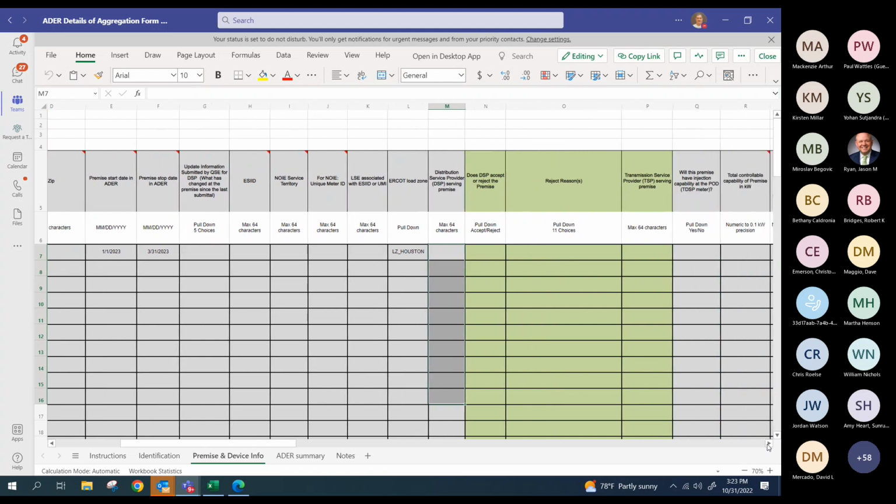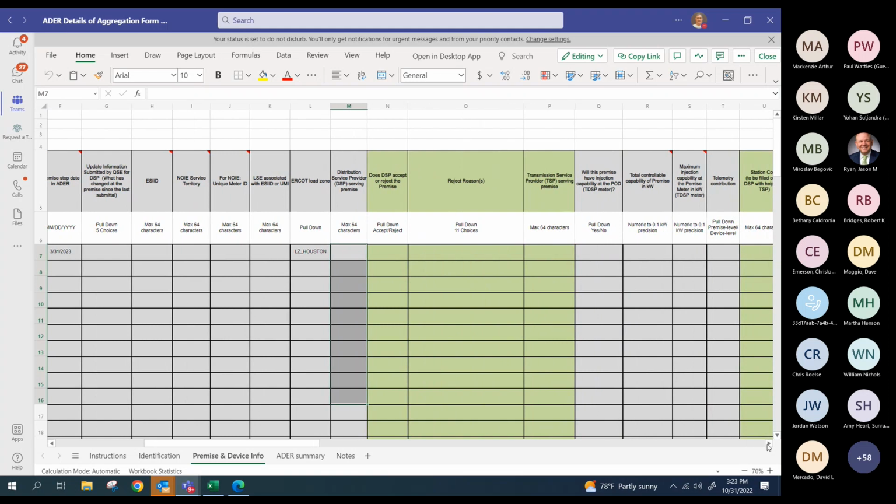The next couple of cells are going to be the responsibility of the DSP. The QSE is going to submit this to the DSP, and the DSP will review it and have the responsibility of either accepting or rejecting each premise within the ESI ID. If the premise is being rejected, there are different reasons on a pull down here, and we're asking the DSP to explain the reason why that premise is being rejected.